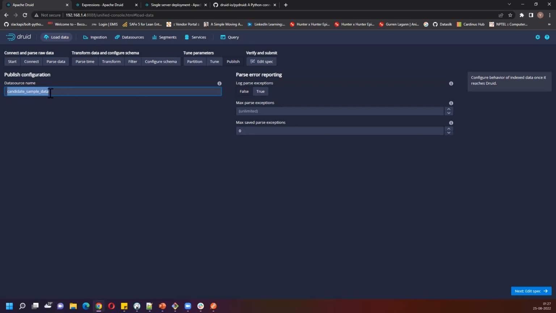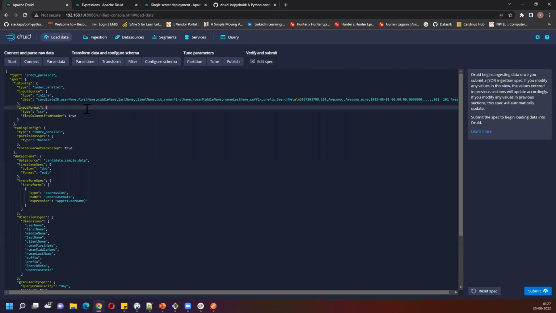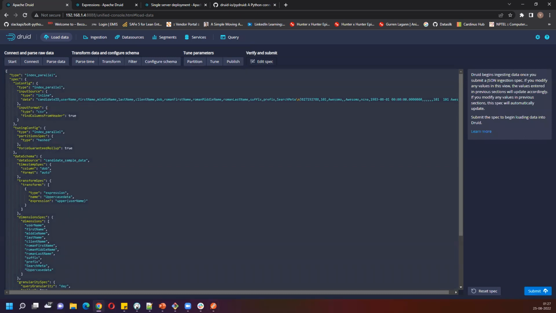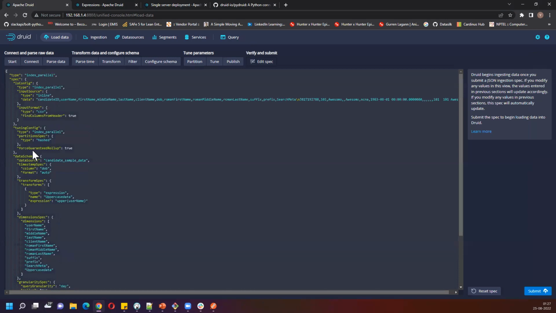Name is candidate_sample_data. I go to the edit spec. Now I will copy this edit spec. I will tell you the reason for that, so that we can show how we can submit the same job using an API. So this JSON is required when you're submitting data through the API.